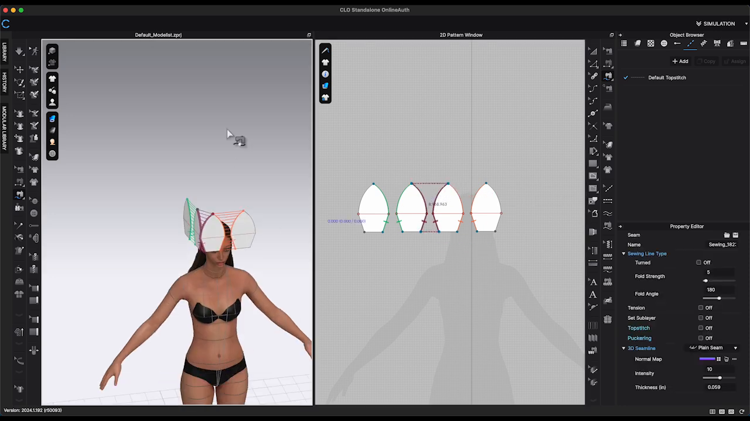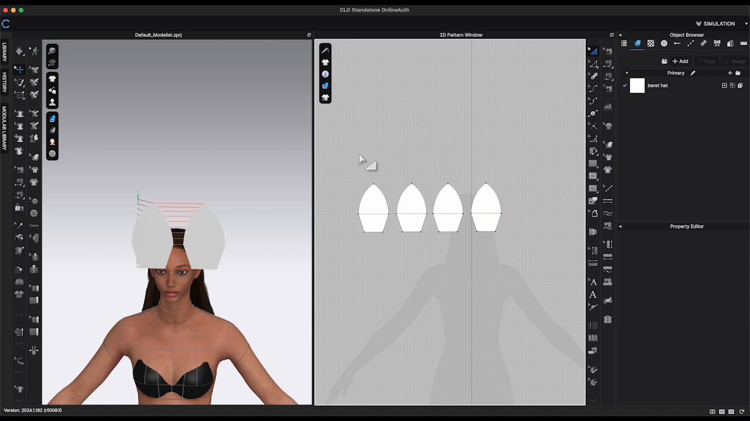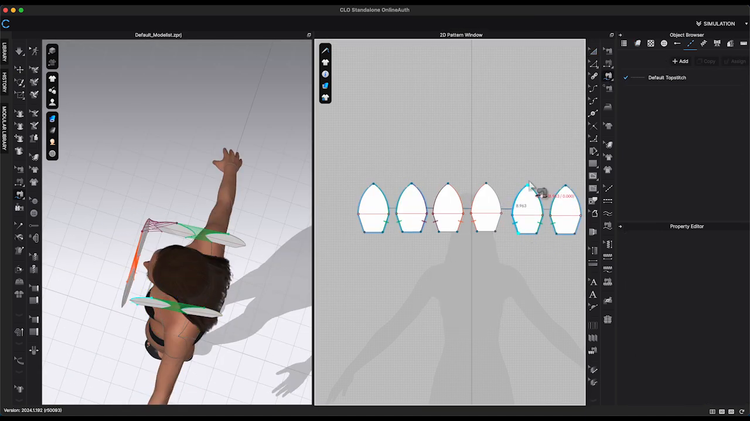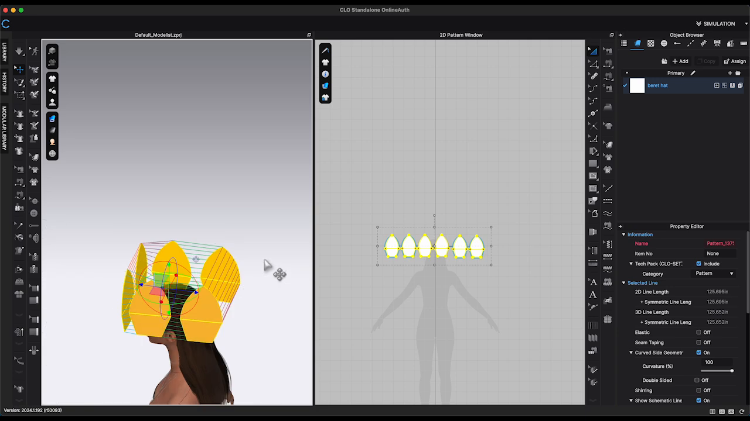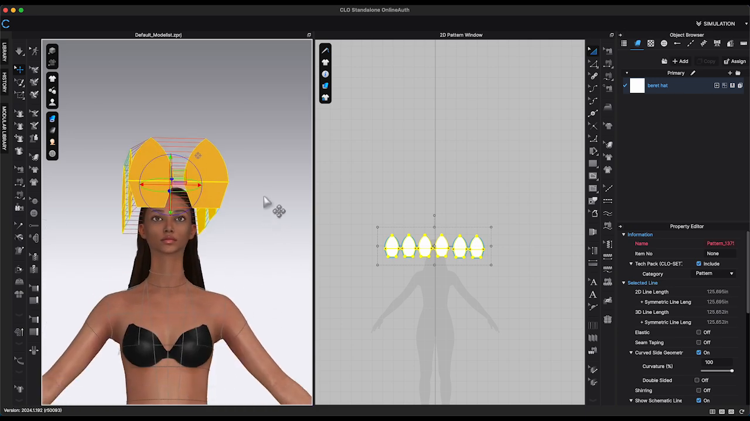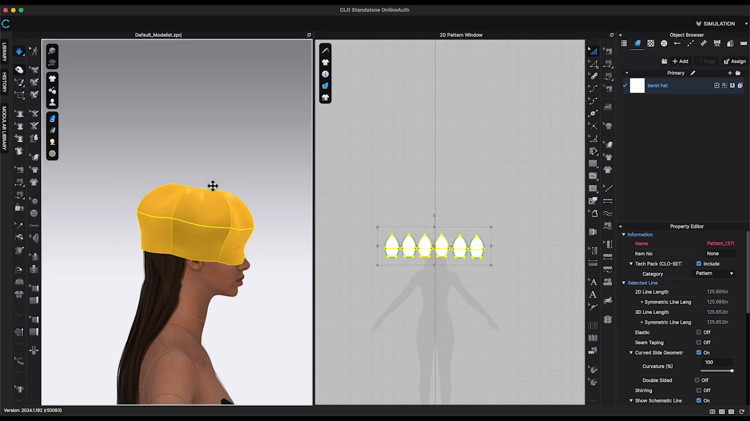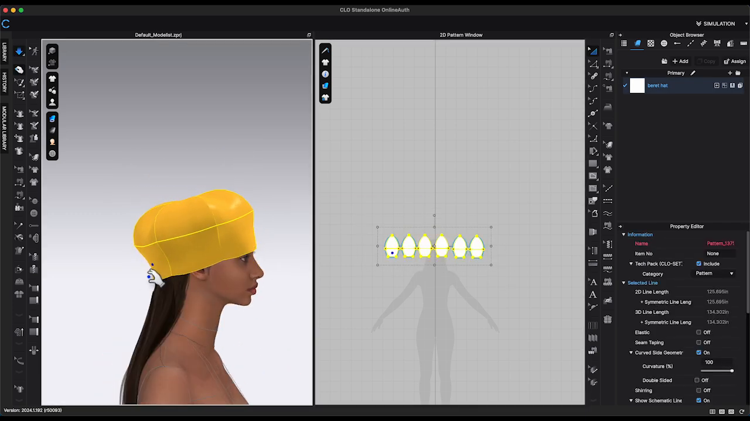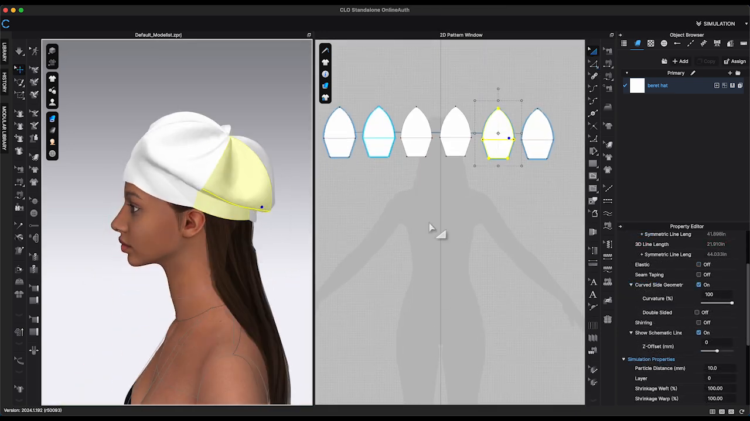Use sewing tool to connect the panels. Repeat the same to add the panels to the opposite side. Once complete all the sewing, strengthen all pieces and click Simulate. Adjust the position and unstrengthen. Next, I will add a headband to the hat.